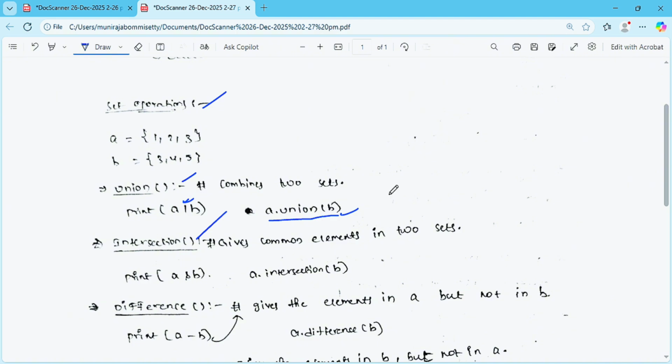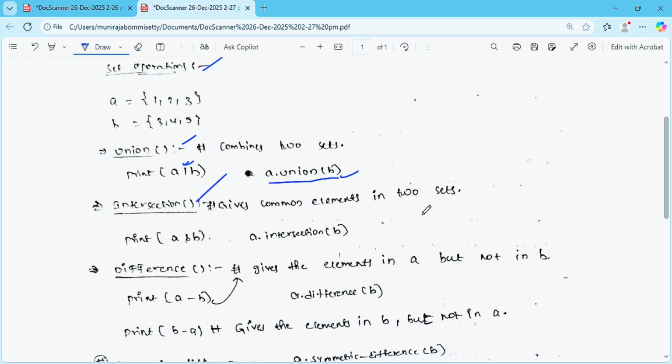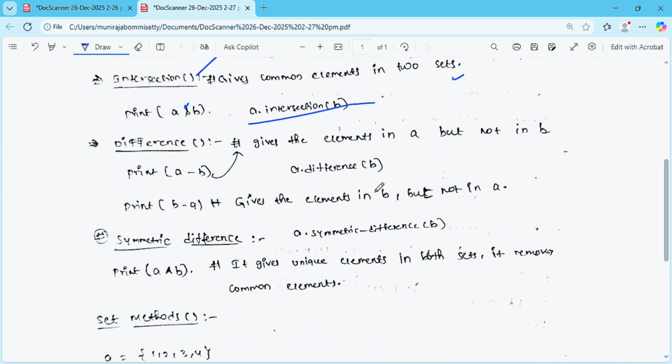It is not compulsory to be in both. Intersection gives the common elements in the sets. It means the elements which are common in both sets are combined and form a new set. This is the and operator, where the element must exist in both sets. If the element does not exist in both, it is not added to the new set. This is how a dot intersection of b works, meaning set 1 dot intersection of set 2. In a similar way we have difference. No worries, now we are going to execute all these methods in our VS Code.